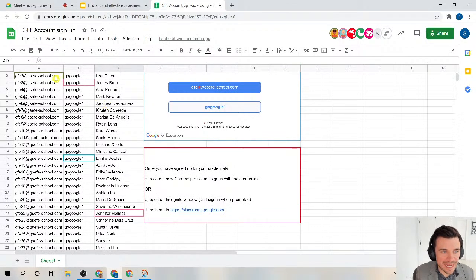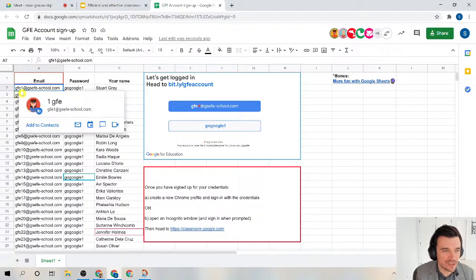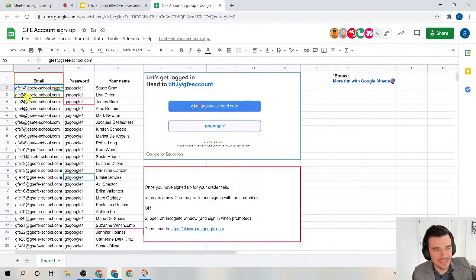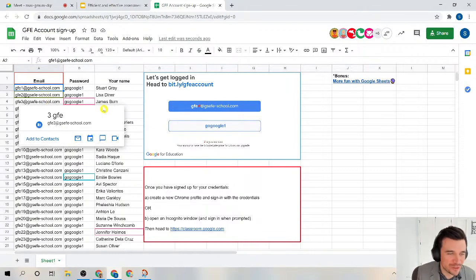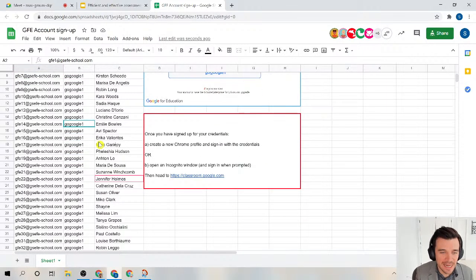Otherwise, once you have your email and your password, you can see all the emails are GFE1 through 50 at gsefe-school.com. That stands for G Suite for Education Enterprise School.com. This is a demo domain that as a Google trainer I have available to use for things like this, which is a nice perk of being a Google trainer. It allows us to do this.